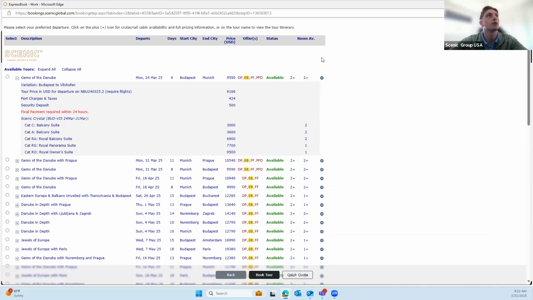And then the rooms available, once you pop it out by pressing the plus button here, you'll see that for category C, balcony suite, we have 2. Category A, balcony suite, we have 2, and so on. And then the price upgrade is right here. So for the category C, balcony suite, the price would be the base price, $9,590 plus 3,000. I'll go into that a little bit more, and I'll show you how to select your rooms as well.